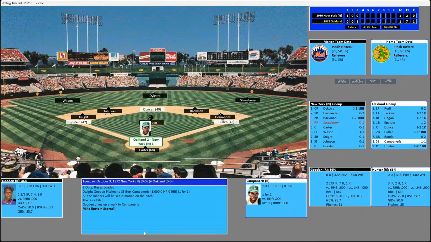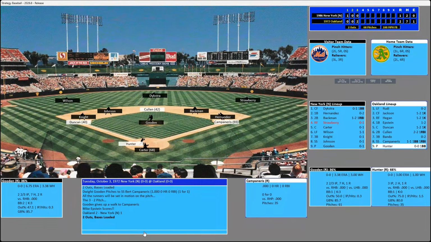Count full. And he gives up the walk, walking in a run. So Mike Epstein will literally walk home. And the 1972 Oakland A's now lead the New York Mets 2-1. Bases still loaded. Catfish Hunter walked his last time up.